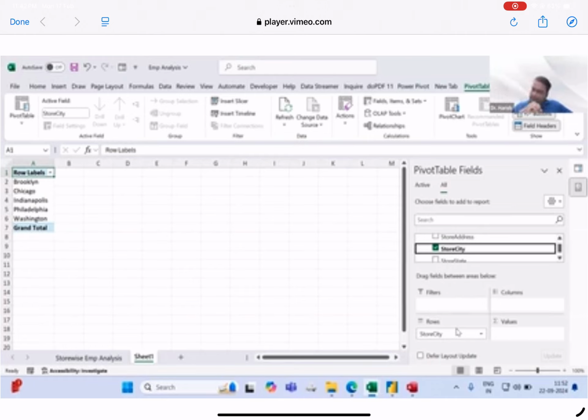Agree? Now, make a count of employees. How many employees are working in Brooklyn, at Chicago, at Indianapolis? We are not sure. We need to calculate it. Employees is a different table. My second table here is employees. Get the employee ID count here.